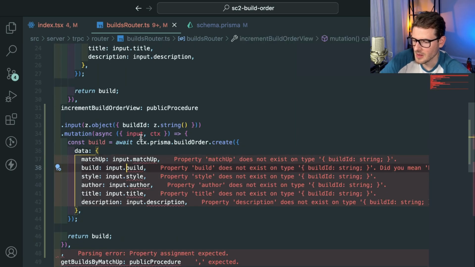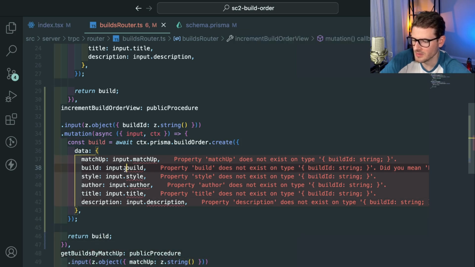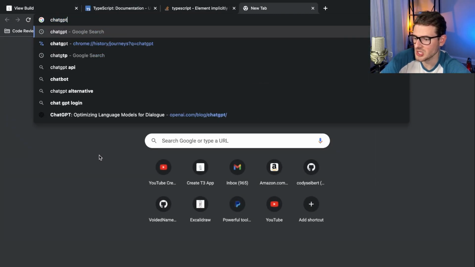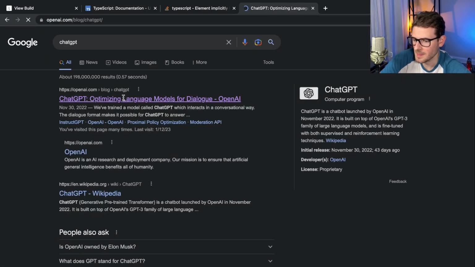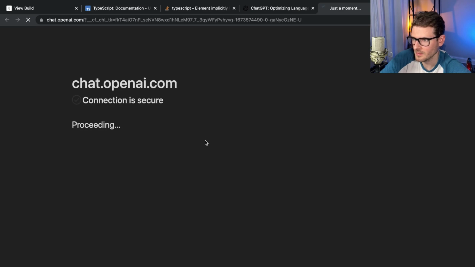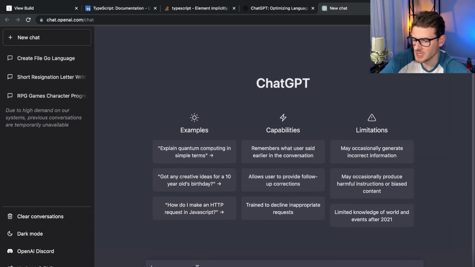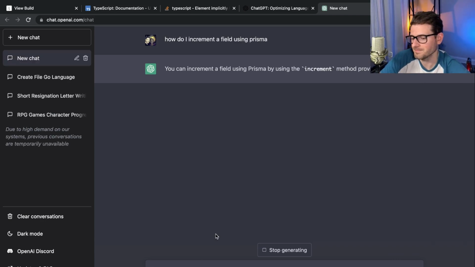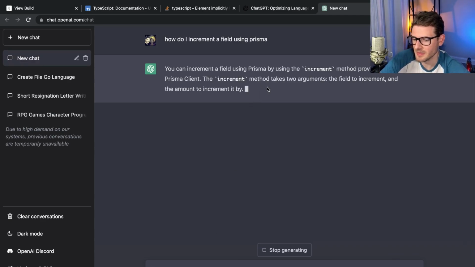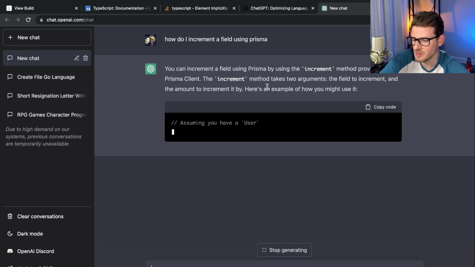Now, the thing we want to do is get the build and update it. I'm not sure how to do an increment with Prisma. I'm assuming there's a way to do it, and we'll have to figure that out. So let's see if ChatGPT will tell us how to do it. Otherwise, we're going to go to the Prisma docs. ChatGPT has made me a lazy developer. So how do I increment a field in Prisma? Or I'll say using Prisma. They have an increment method. So let's see what it tells us to do.